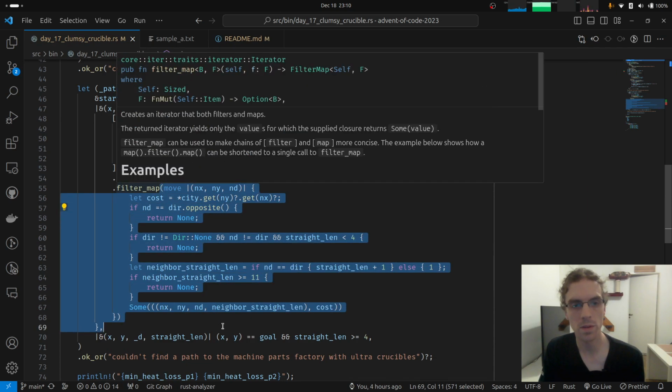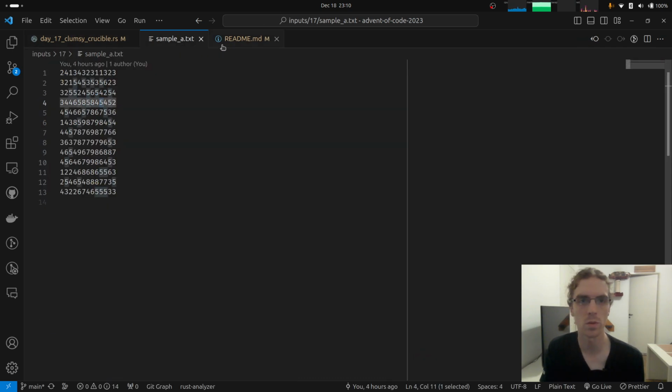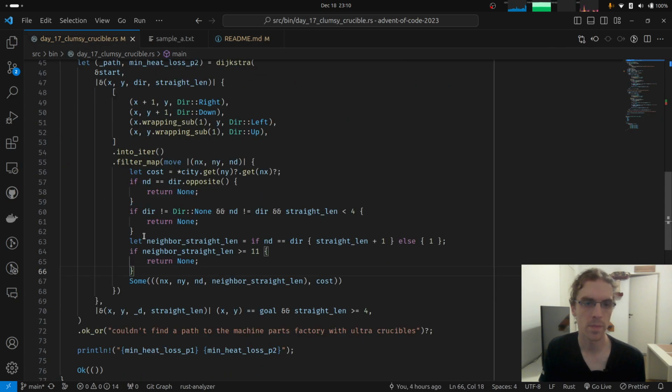Basically, that encodes all the logic for part 2. As you can see, it's pretty similar to part 1, and that's why I want to tidy them up. And the last bit that implements part 2 is also in the goal.